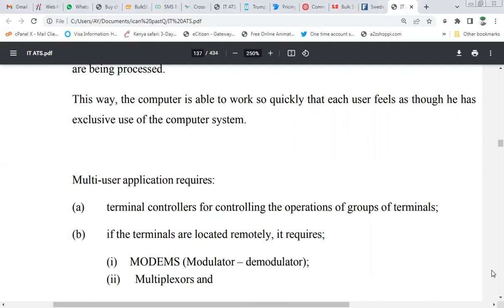B, if the terminals are located remotely, remotely means in different parts.